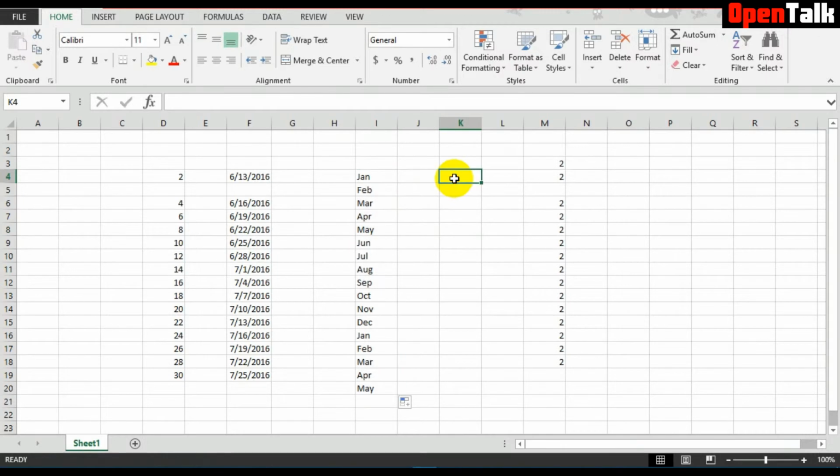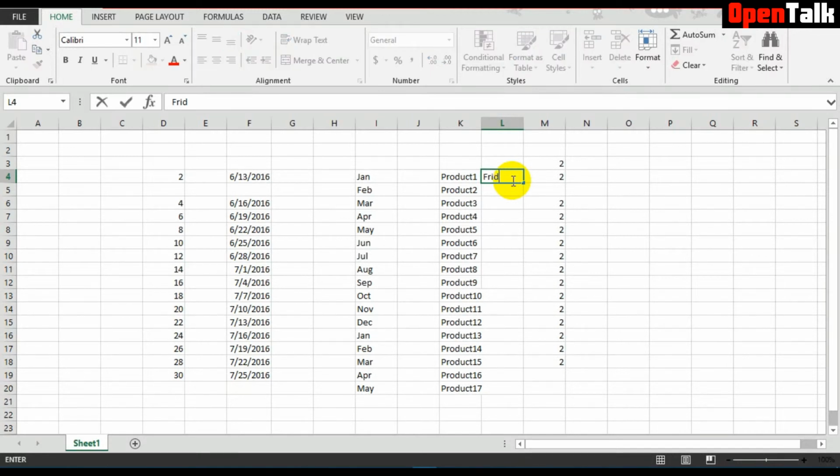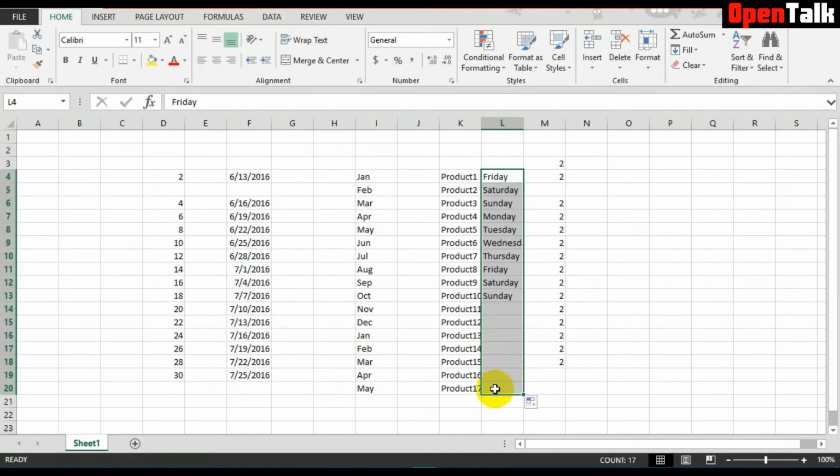Let's see another example. Type product 1. Click on the right lower corner and drag it anywhere. You can see it will increase the product number. Let's see another one. Type Friday. Click on the right lower corner and drag it anywhere. You can see the magic.